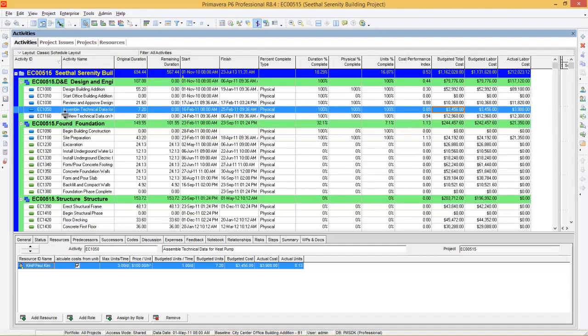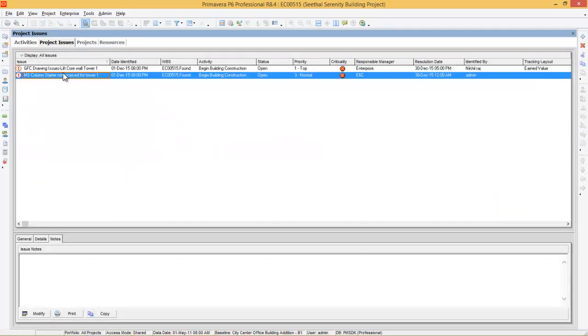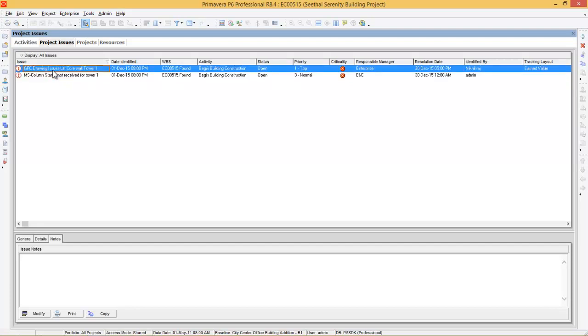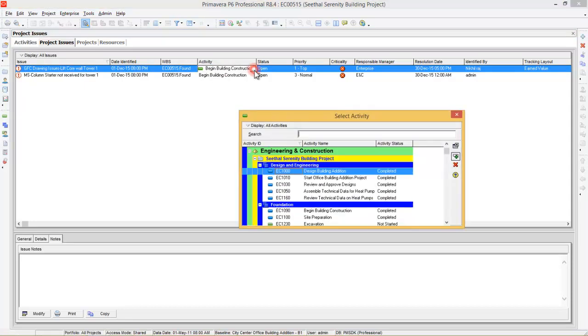Now we will see how to create issues in Primavera. So here is a project. The project has a lot of activities and it is also updated. Now I will show you a simple example. To create issues, you have to go to Project and click Issues. Here you can see I have created 2 issues, that is, GFC (good for construction) drawing issues in lift core wall tower 1, which was identified on 1st December and assigned to an activity. You can click here and assign it to the respective activity.